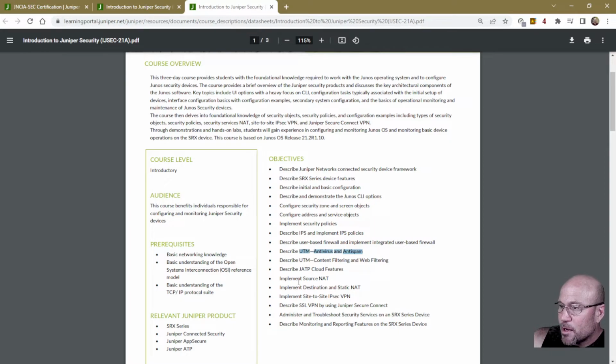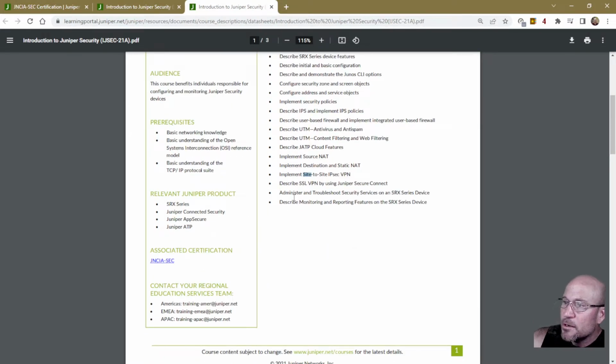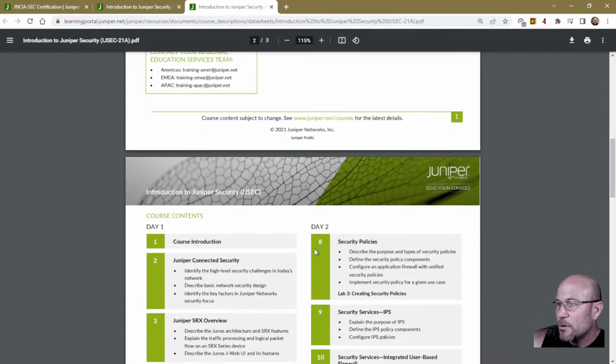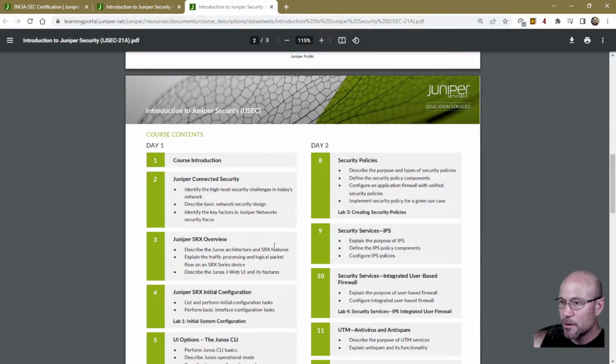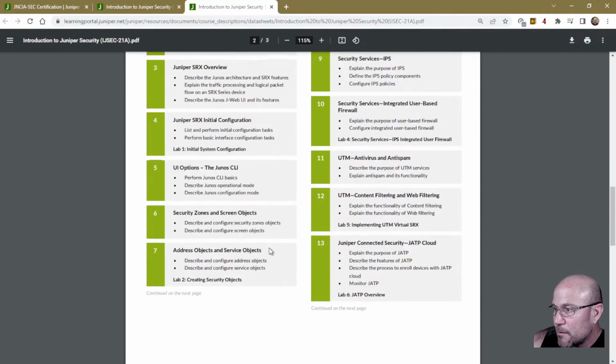Okay, let's keep on going. You need to be able to implement NAT. You need to be able to implement a site-to-site IPsec VPN. Okay, so it's telling us what we need to be able to describe, what we need to be able to configure and implement. And as you go down through here, there are more descriptions of some of the things that they're going to be doing in the class.